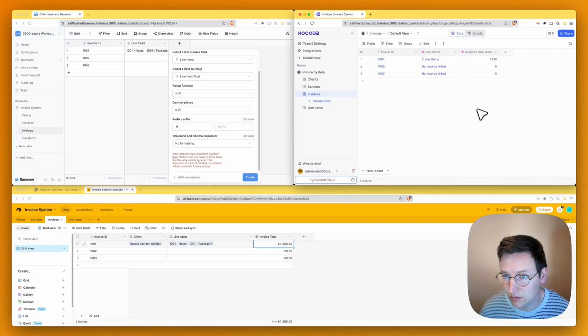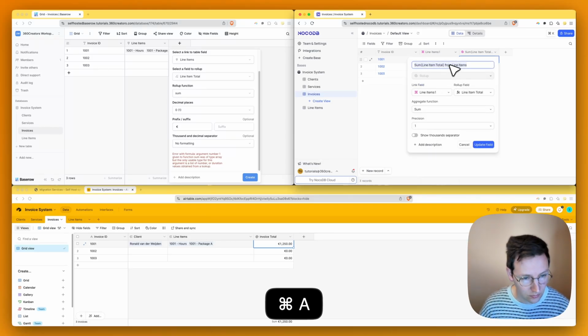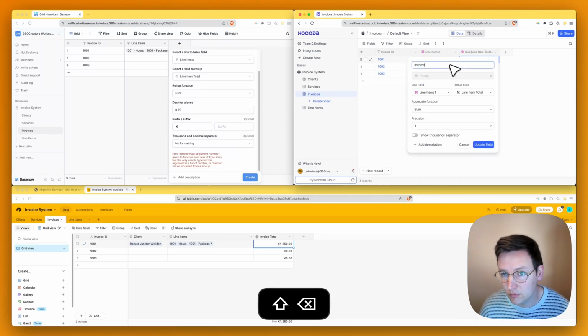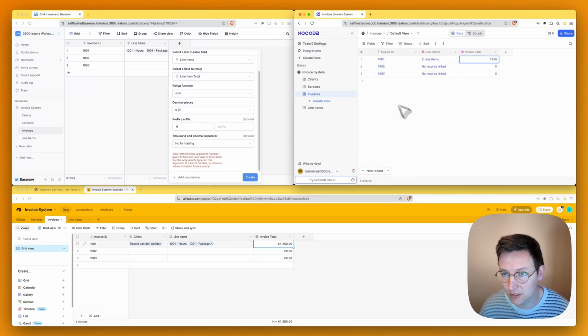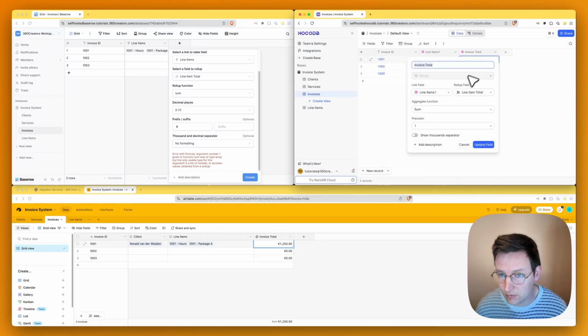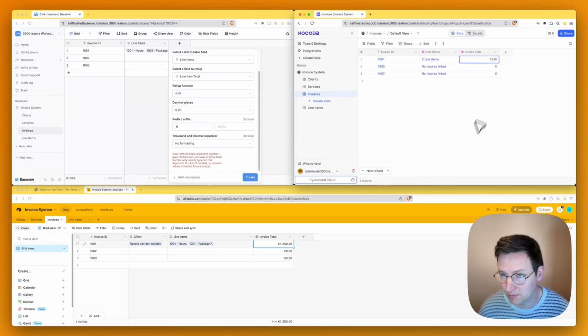Hit save. Okay, and it does it well. So that's nice, 1250. Invoice total. Enter. Now, can we make a euro sign here? No, we cannot. So, okay, we'll probably need to create a formula field to add the euro sign to it if we really care about that. But we got this rollup completed, so that's nice.